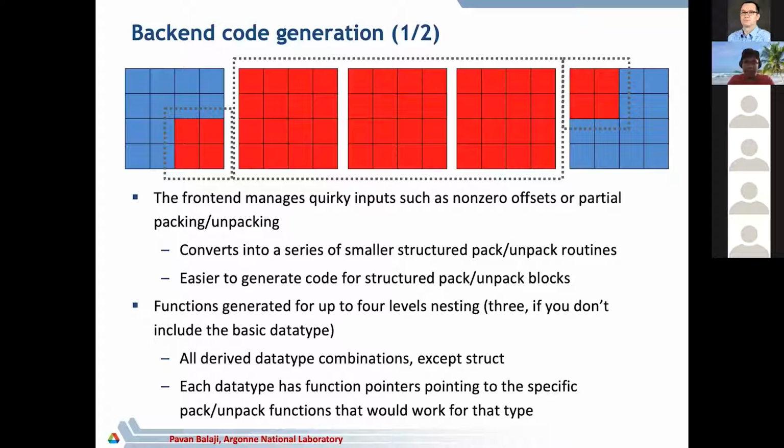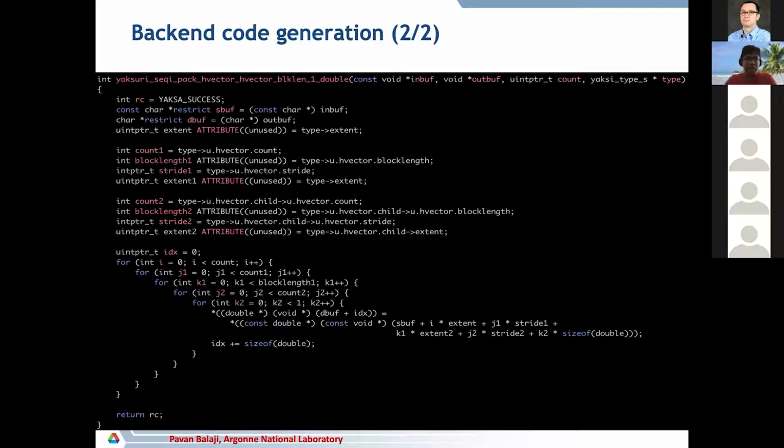So it creates this option of saying that, hey, for this type, I already have a kernel that is specific to this data type. So I can go and directly call that kernel, which can do an efficient pack for that particular data type. So here's a quick code snippet for you to take a look at how this code looks. You can see it's a multi-level for loop that is created.